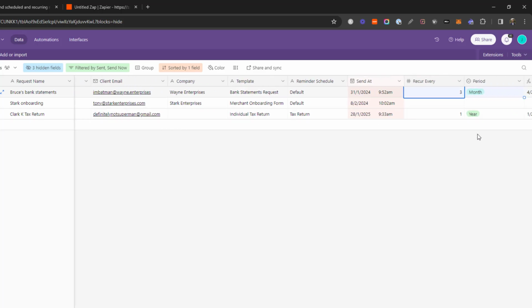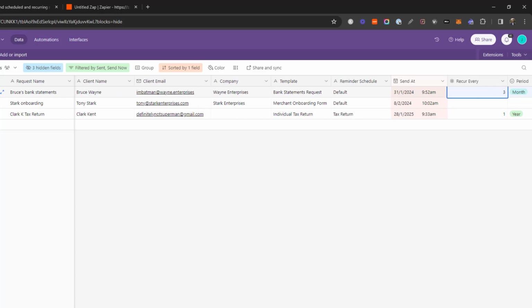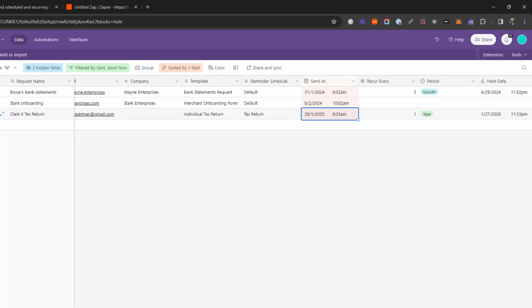You can see that's the recurring setup there. This one's a one-off: it's a merchant onboarding form where we just want to schedule that for this particular date. And then this is an individual tax return that we're going to do every 1 year. You can see there, that's the setup.